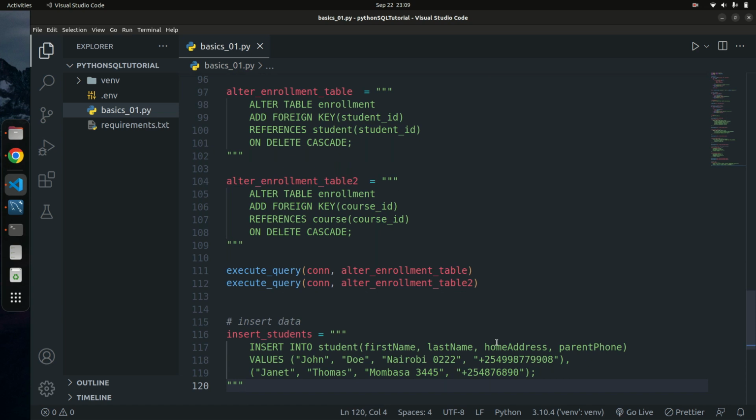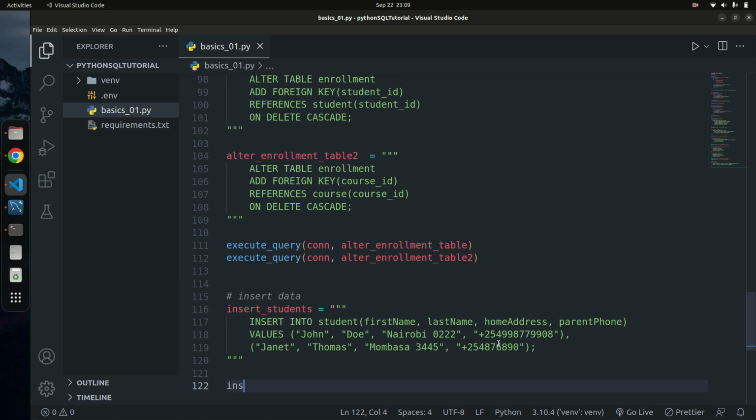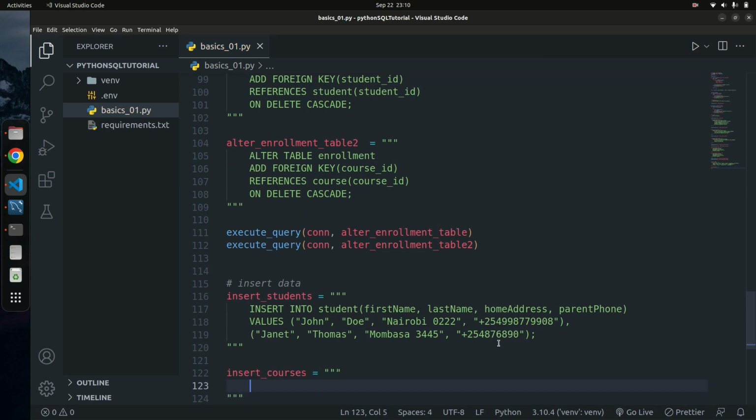So that's basically it. Now I want to write code to insert something. So I'm going to say insert, and we're also going to insert the courses. Okay, so insert courses, and it's going to be just like this. So I'm going to say insert into our courses table, and you're going to have the course_name, and then the course_duration, just like that.